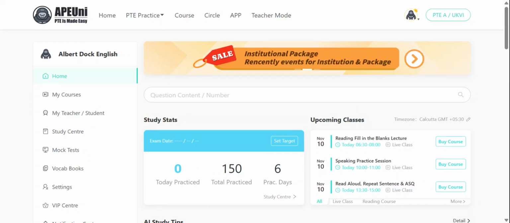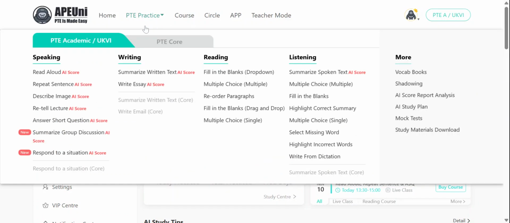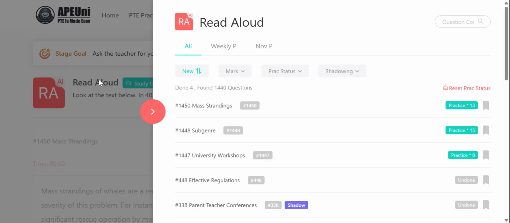Today, I'm going to show you how you can do read aloud. When we start with read aloud, the first and foremost thing that we have to take care of is fluency, not the way you are pronouncing or how you sound, nothing else. When we start speaking, we have to continuously speak.